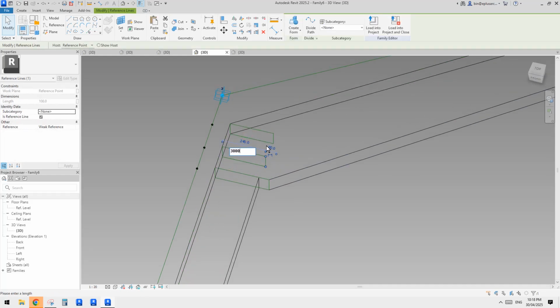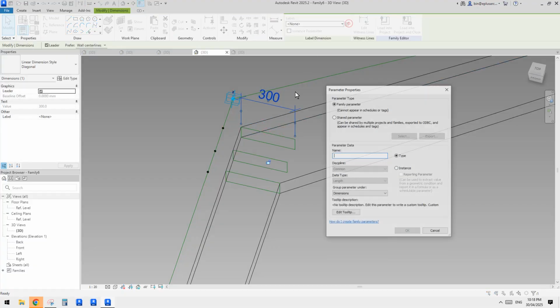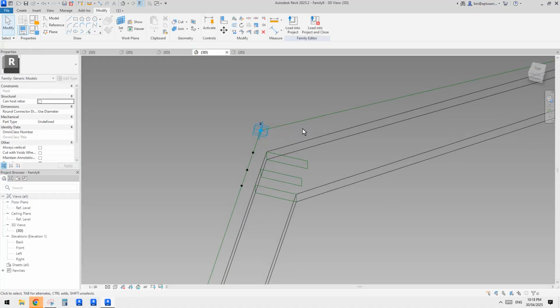So if you want to add parameters, you can do that too. Just select this one, then click on this to create a dimension, and then go here to create a parameter. So you can control this one. Now I'm not going to do this. I'll leave it to you.